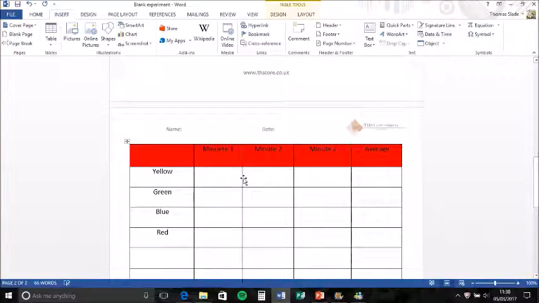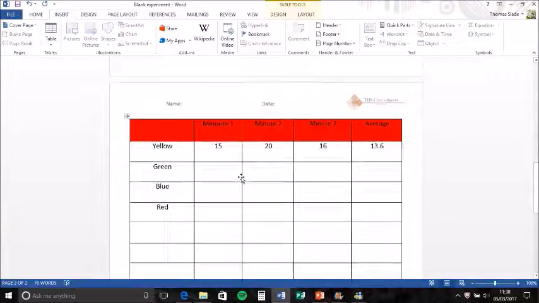Then as I write down the data, I'm going to write it in on my table. So let's say I got results of 15, 20 and 16. Then at the end of this I'd work out an average, which would be by adding them all together, so that's 41, divided by the total number there is, which is 3. So 41 divided by 3 is 13.6. So that means I get an average of 13.6 bubbles per second. Now I need to compare that with the green, which I ended up getting 10 bubbles per second.